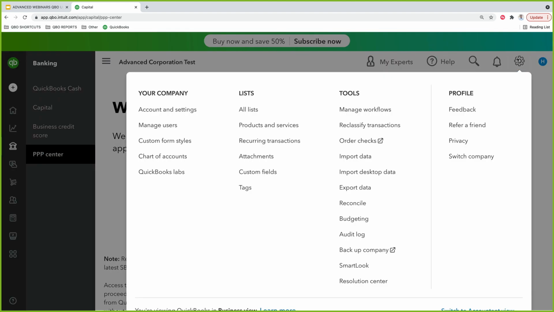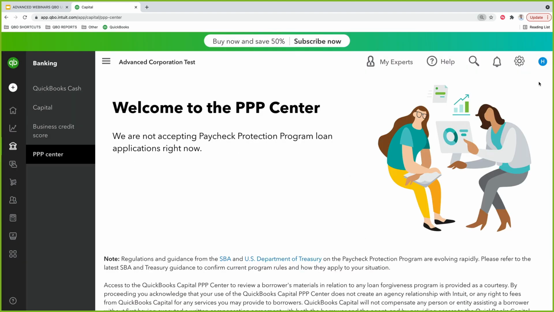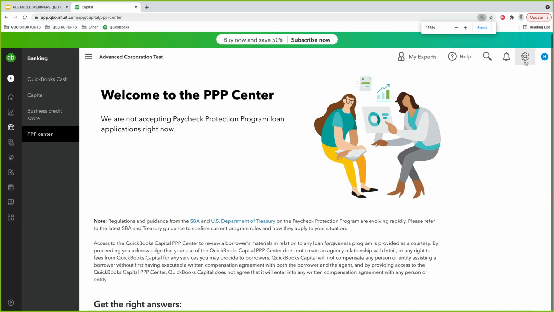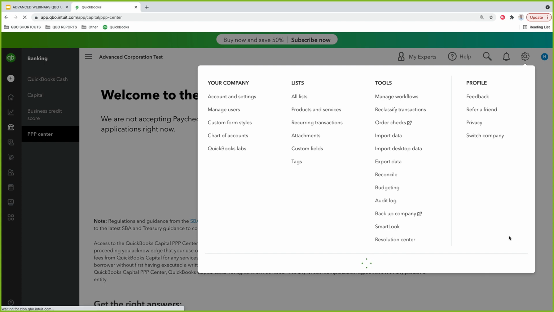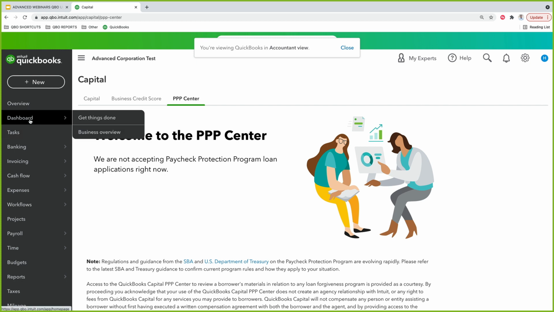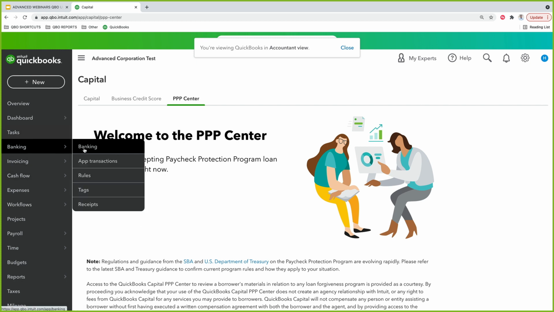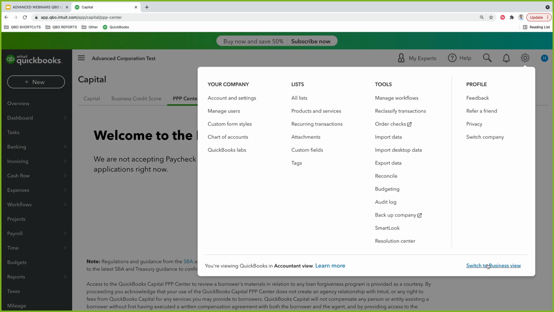If you don't want to see that, then you're gonna click on the gear menu. Let me zoom out a little bit. Zoom out. Click on the gear menu, and then you switch to accountant view. Okay. In accountant view, you don't see the new horrible left navigation bar. You get to see the stuff that we're used to. You know, banking, where banking is supposed to be, and that sort of thing. Okay. So that's how you switch it.